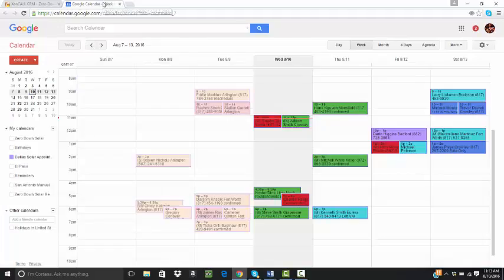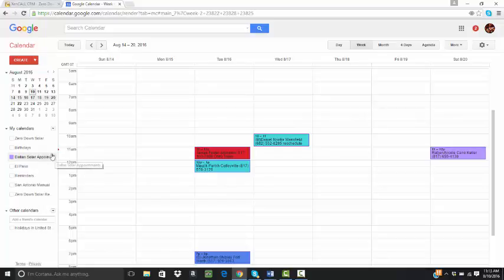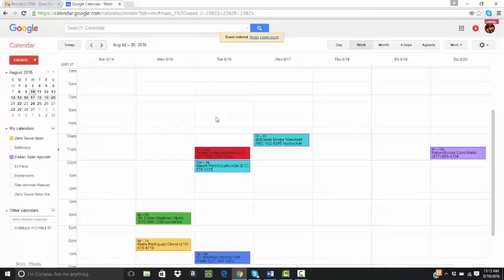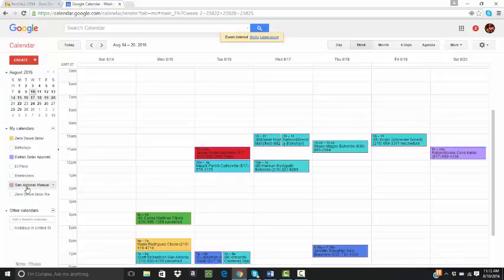Okay, I can go back to the Google Calendar. I can go to 8/16, and you can see the appointment right here that I just created. Okay, I'm going to go ahead and delete that because it's not a real appointment. So you need to have your Google Calendar open at all times. Over here, this is how you highlight which calendar you need to be looking at.